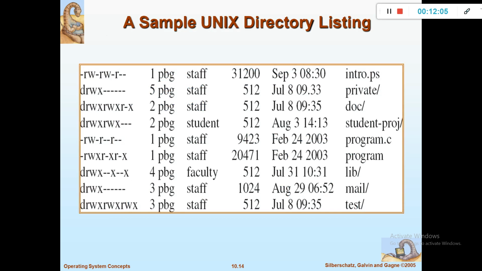This is an example of a sample Unix directory where you are going to see the 9 characters. There are 9 characters after the first digit. The first character is going to represent the type of the file here, and the next 9 characters are going to represent the permissions or the protection, that is read write execute.